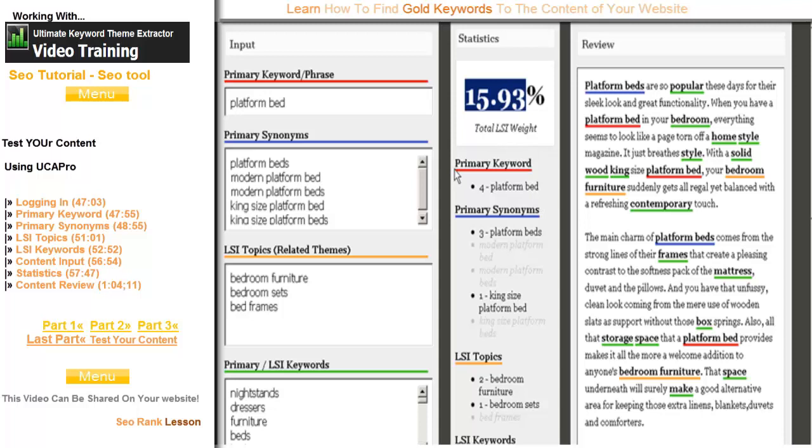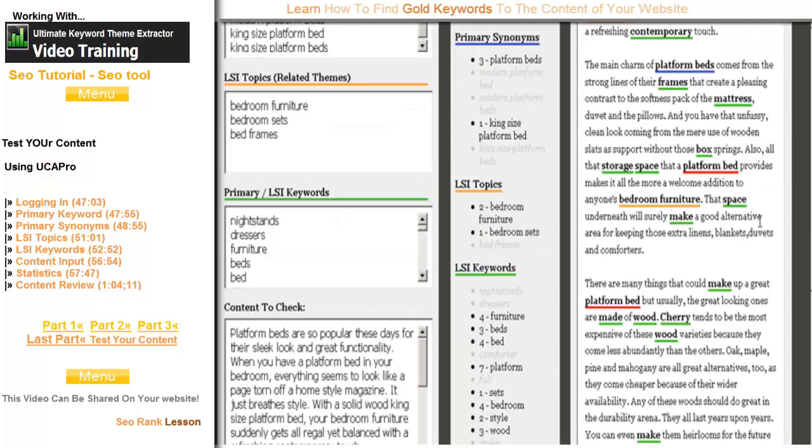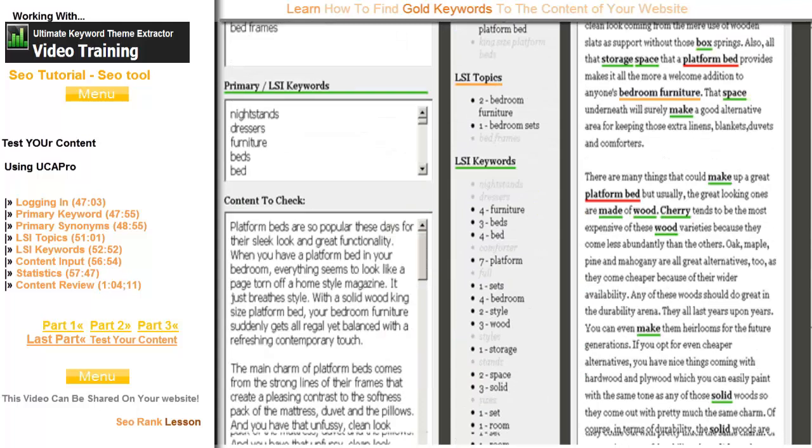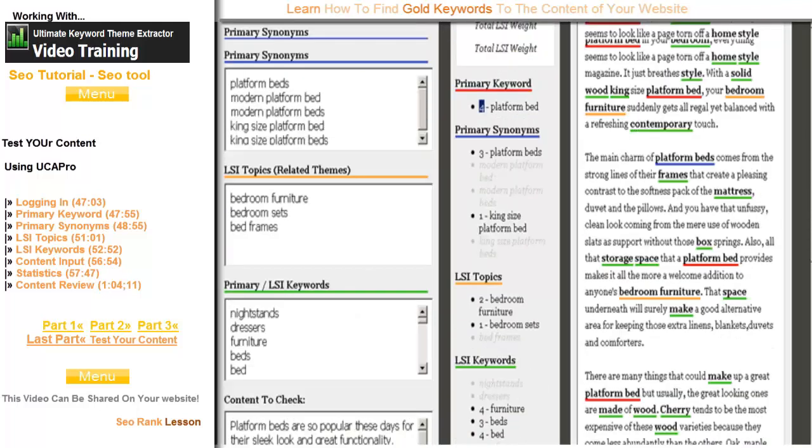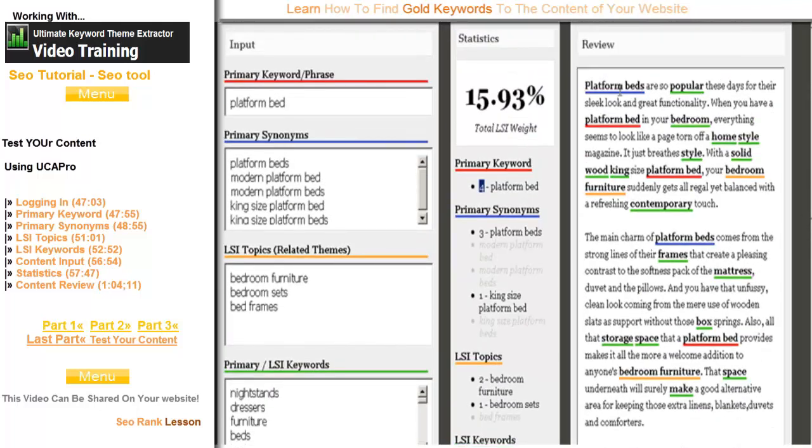You'll also notice in the statistics column we have this nice summary here. We have the primary keyword section, again, that's underlined in red as it is here. And we'll see that the primary keyword is platform bed, and that correlates directly to right here, platform bed. And we have a number out front, and that tells us that within our content, 4 times we included the primary keyword. So we can find them. Here's platform bed here, platform bed here, platform bed here, and platform bed here. So you'll see that we included the primary keyword in this case 4 times within our content. Now let's go look at the primary synonym section.